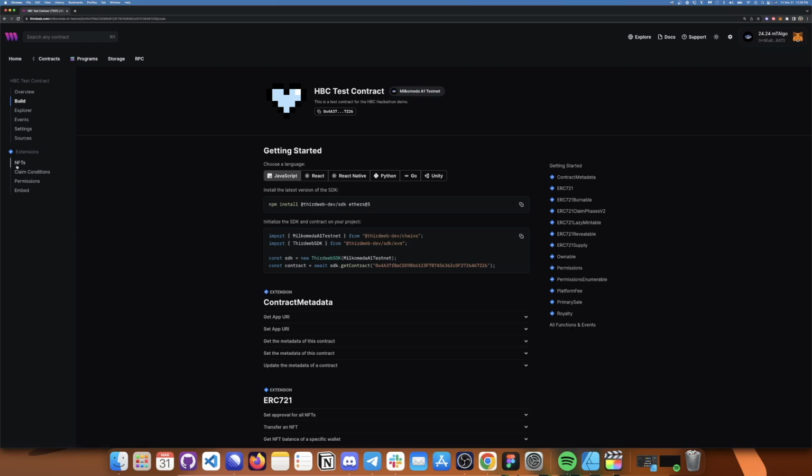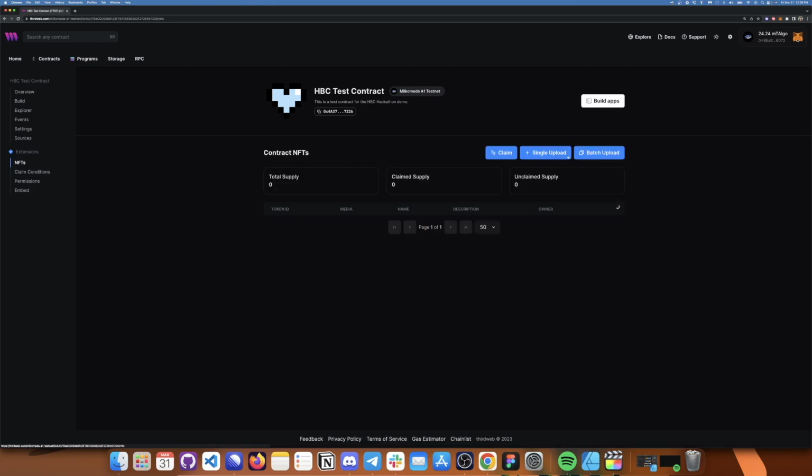But before I do all of that, I do want to upload some NFTs to this contract. So I'm going to go to the NFTs extension here and go ahead and click on single upload. You can also do batch upload. This is wonderful if you're doing any project with a lot of NFTs with different properties. It's a lot easier than doing a single upload.